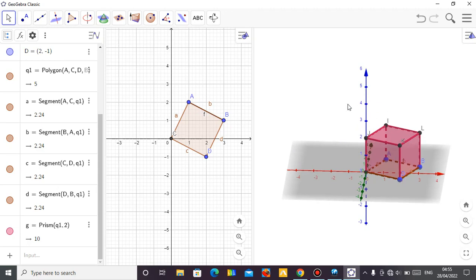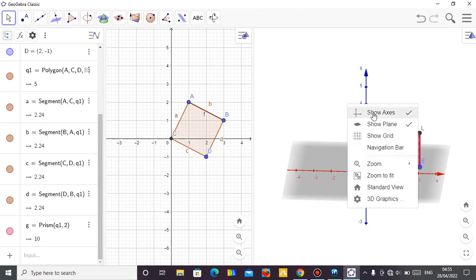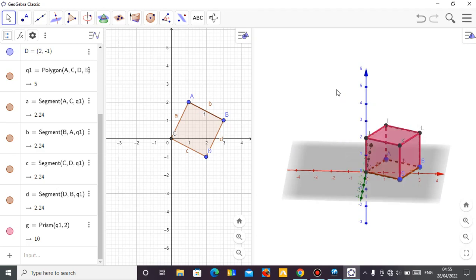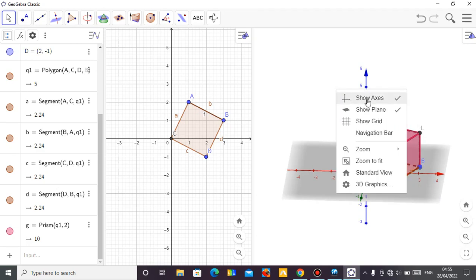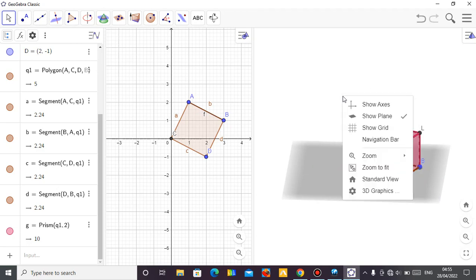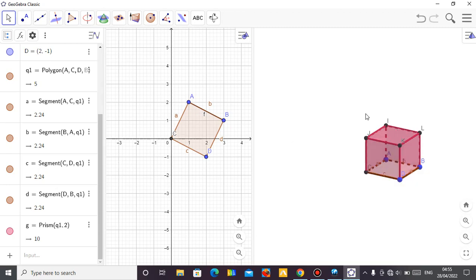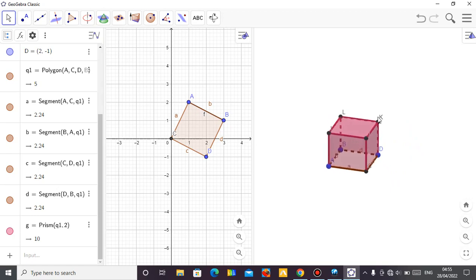Then you can hide all this. Just right click. See show axis. You can remove the axis. You can even remove the plane if you want, so that only the box will appear. Then your children can view it where you can rotate.